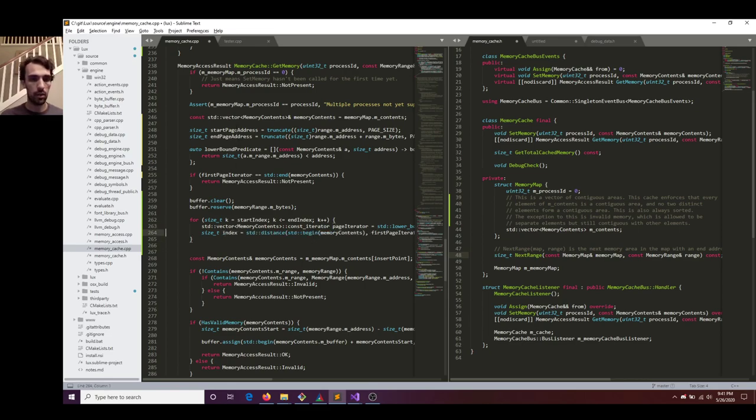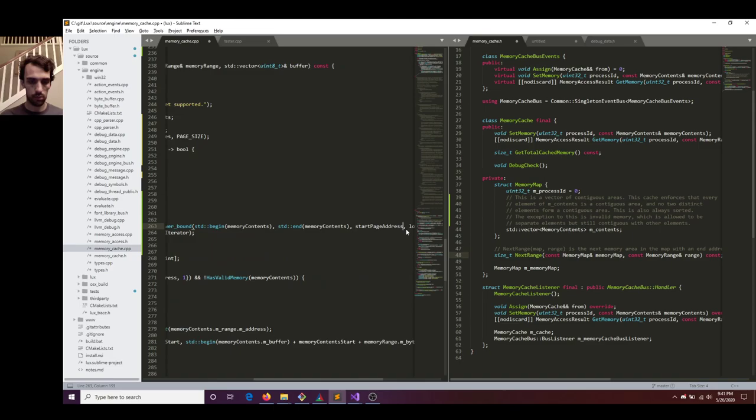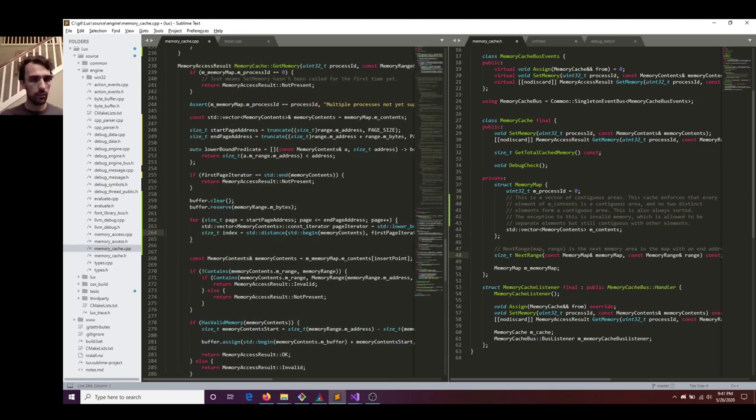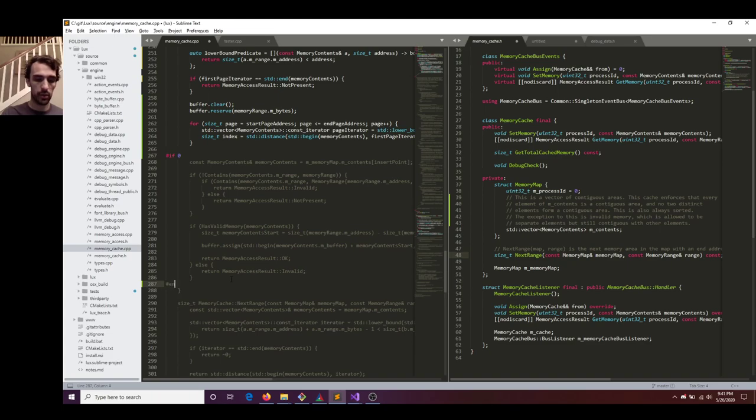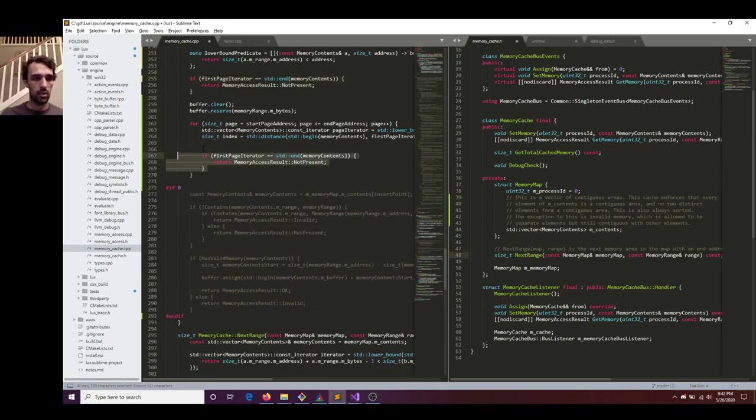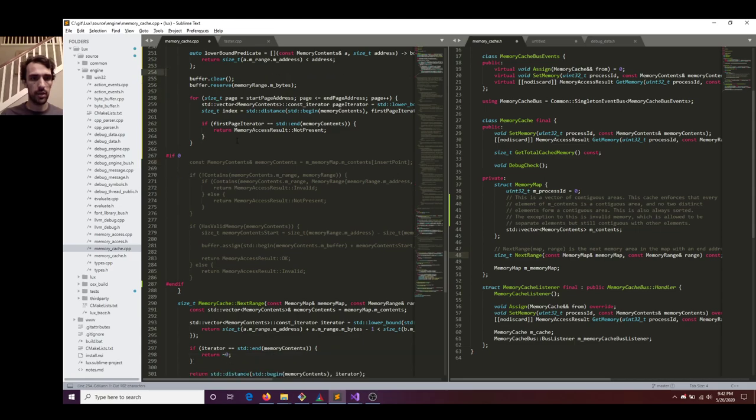For every page, we are going to put page right here. For every page, we figure out what entry, what index in our memory contents corresponds with it. Okay. And then we say, if it's not there, return not present. We're done.